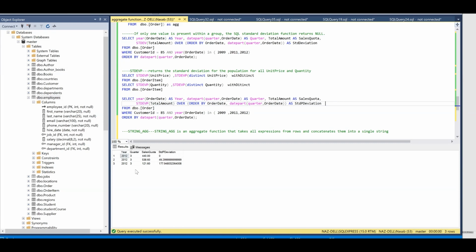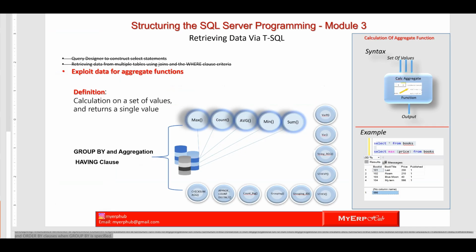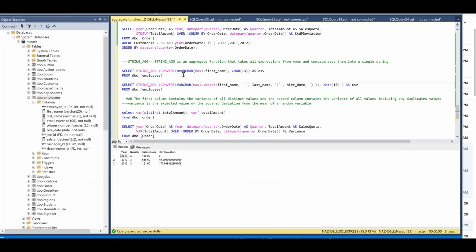If there are many other quarters also, it can do that, but I am taking these years with the customer ID. So in this case, you can see how it is changed and how it is returning the records. String aggregation is an aggregate function that takes all expressions from rows and concatenates them into a single string. It's very interesting, and you will find it useful when you are collecting all the records together.